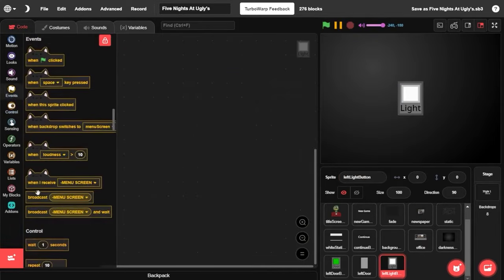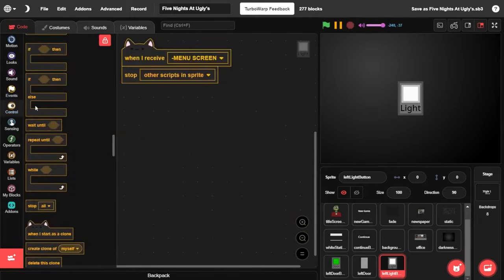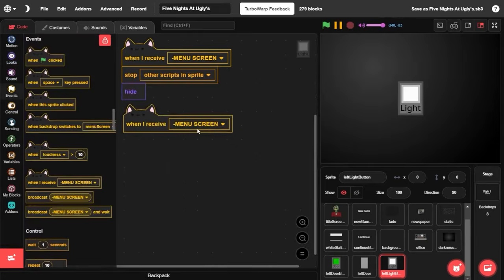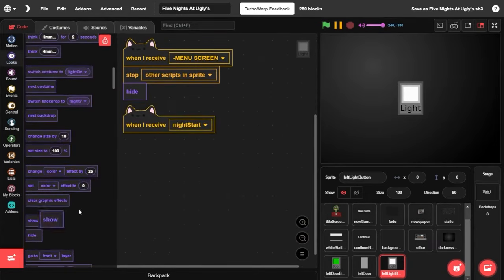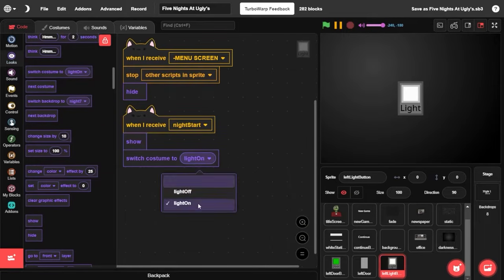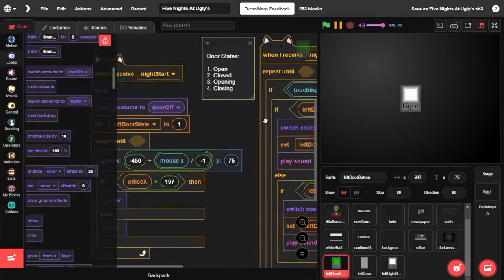So we're going to start off how we always start off, by doing when I receive menu screen to stop other scripts in this sprite and hide. When I receive night start, we are obviously going to need the sprite to show and switch its costume to light off. I'm going to set its size manually to 80 again. However, you also can feel free to come in here and throw in a set size. You can do that with your door as well.